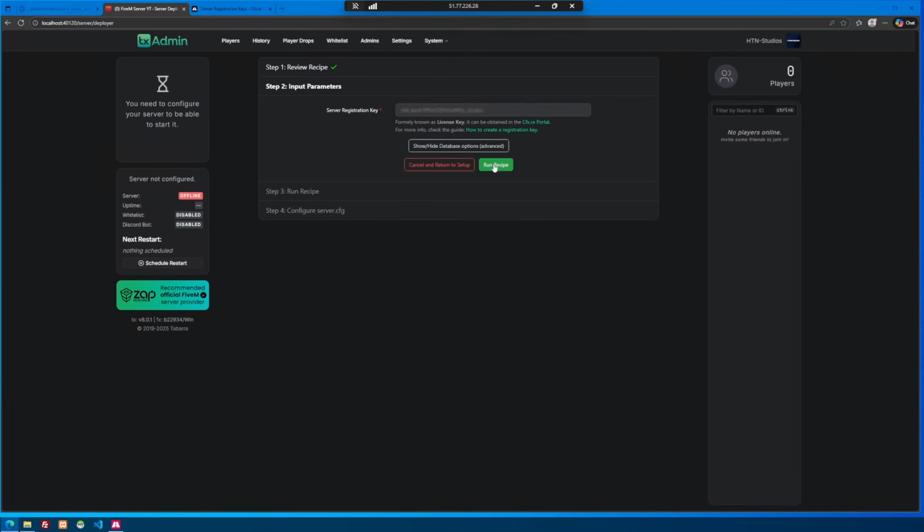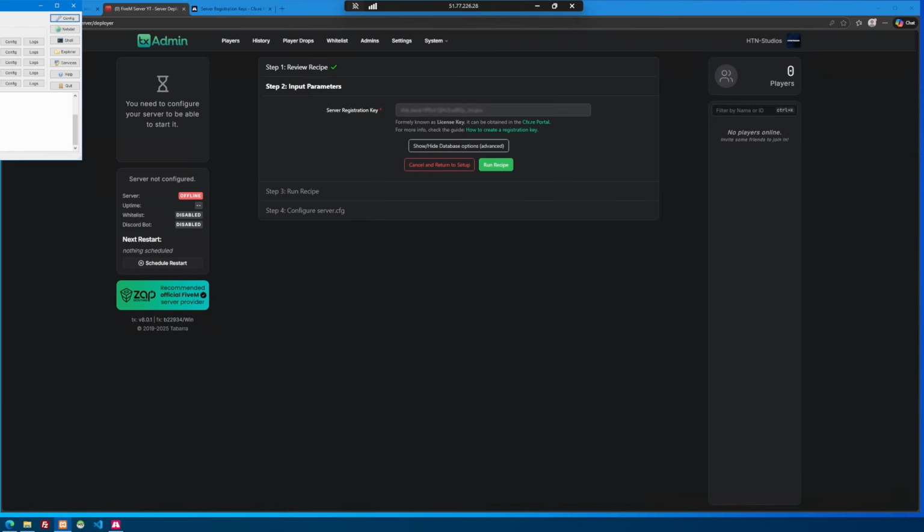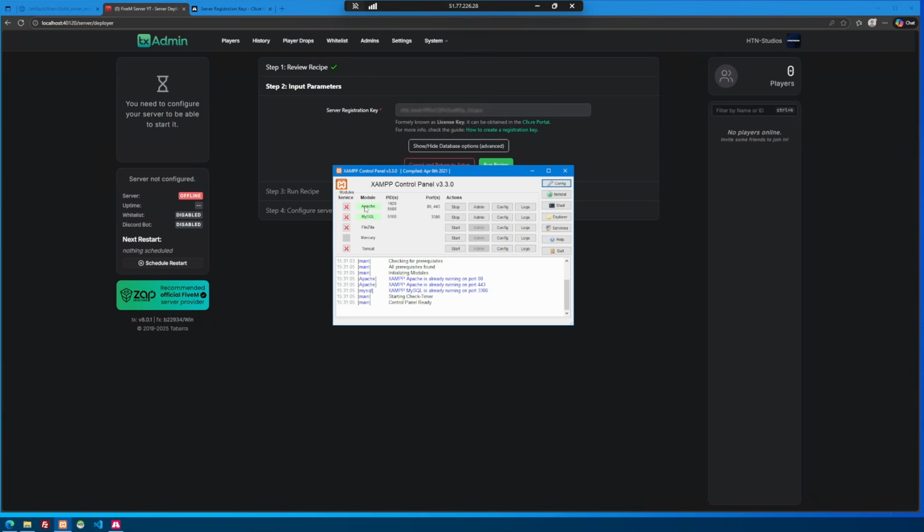Before we hit run recipe, we're going to need to make sure we have XAMPP installed. If you have run a FiveM server on Cubicle before or any other database-needing FiveM server, you're going to have XAMPP. So if you have XAMPP, open it up. It's going to look like this if you guys are familiar. And then make sure Apache and MySQL are running and started.